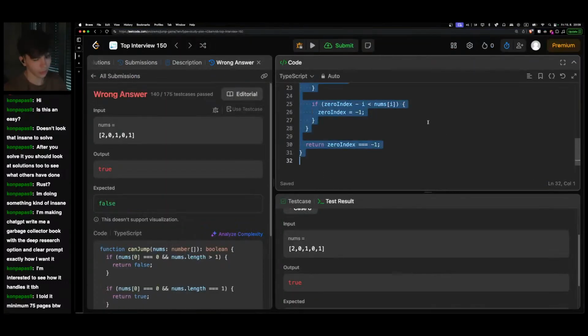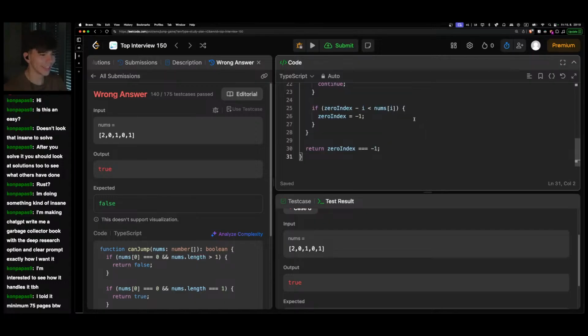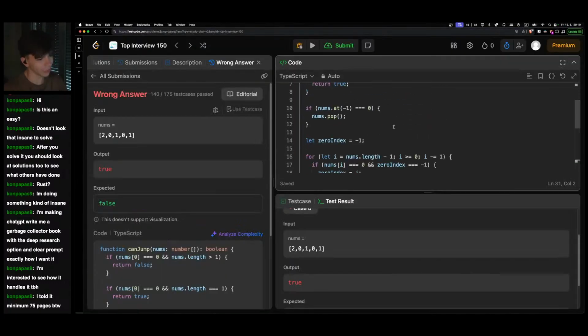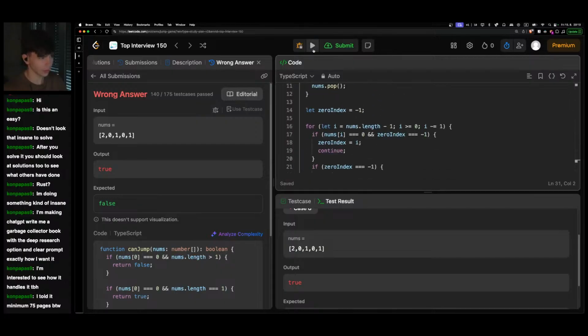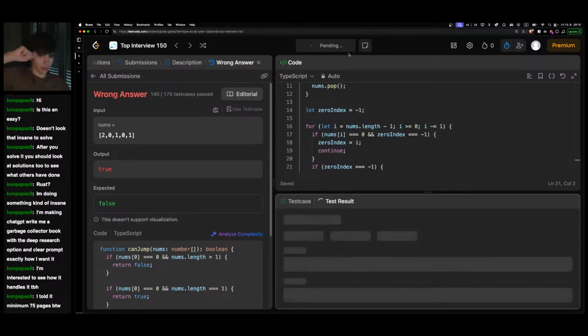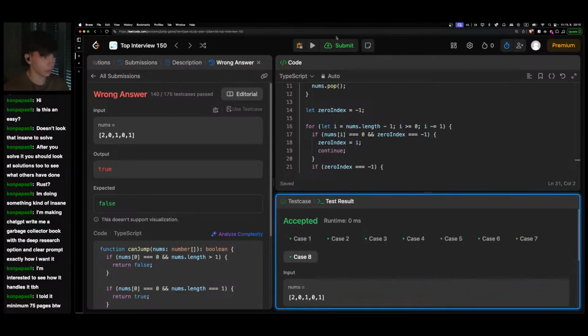I told it minimum 75 pages, by the way, insane. Is it like GPT-5? That's insane. I don't think it's gonna handle it. I would assume it maybe does something at least readable, something cohesive if you do it in parts, right? But then 75 pages.